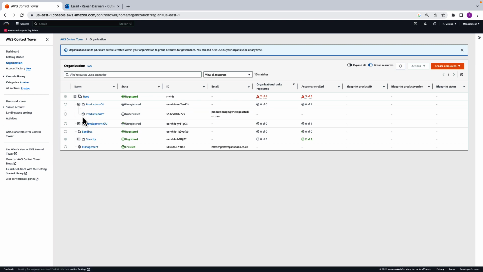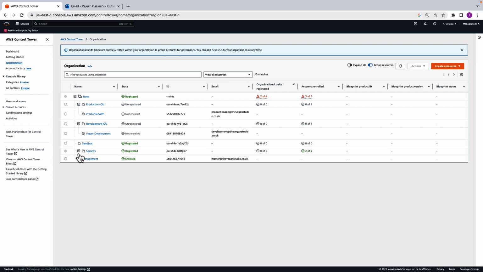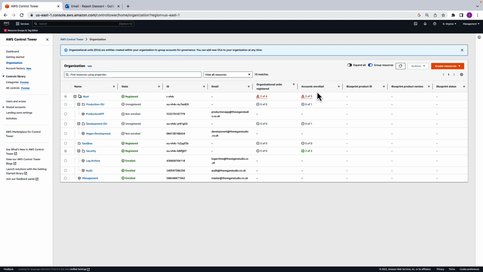And within those organization units are accounts. Okay, so when you look at the accounts that are enrolled, only 3 out of the 5 accounts that exist in this organization have been enrolled. The 3 enrolled accounts are the management account, the log archive account, and the audit account. And obviously we will want to enroll the production app account and the vacant development account, which we had previously configured. So hopefully you can see what we need to do next. We need to get these accounts enrolled and these OUs registered under Control Tower.